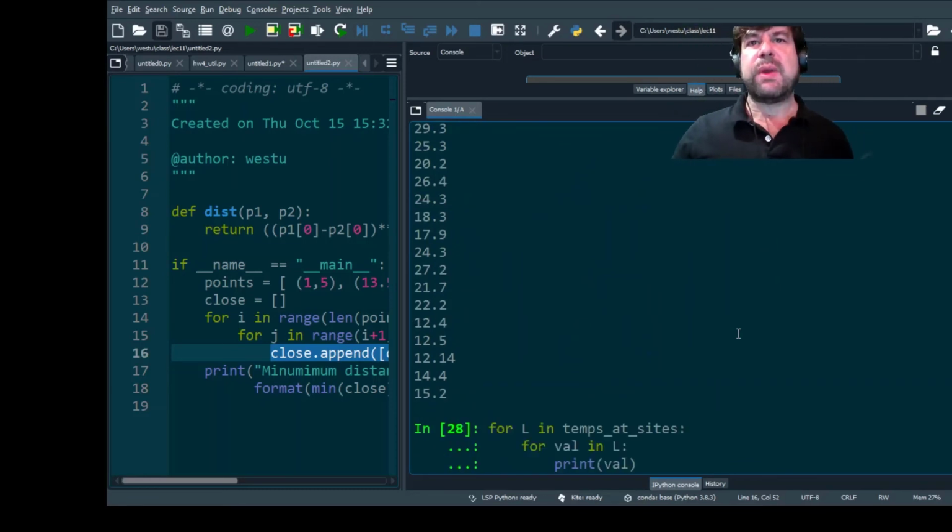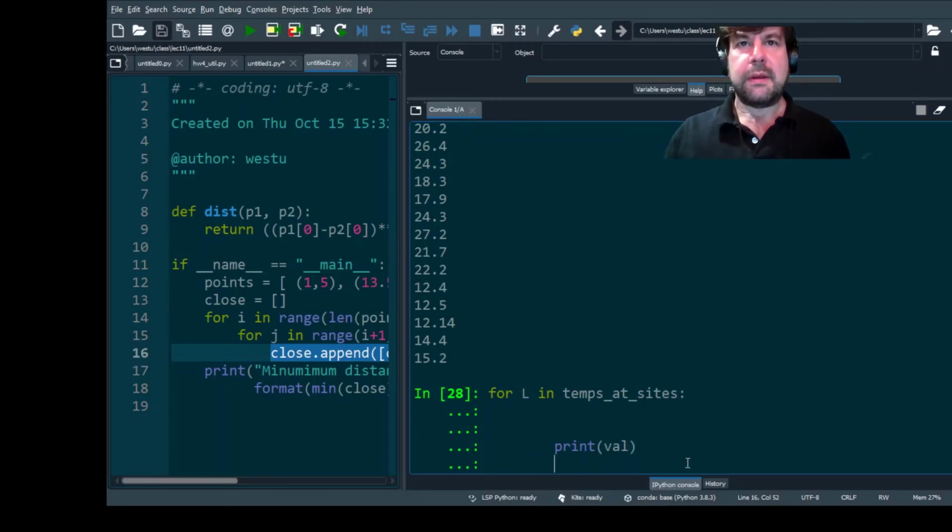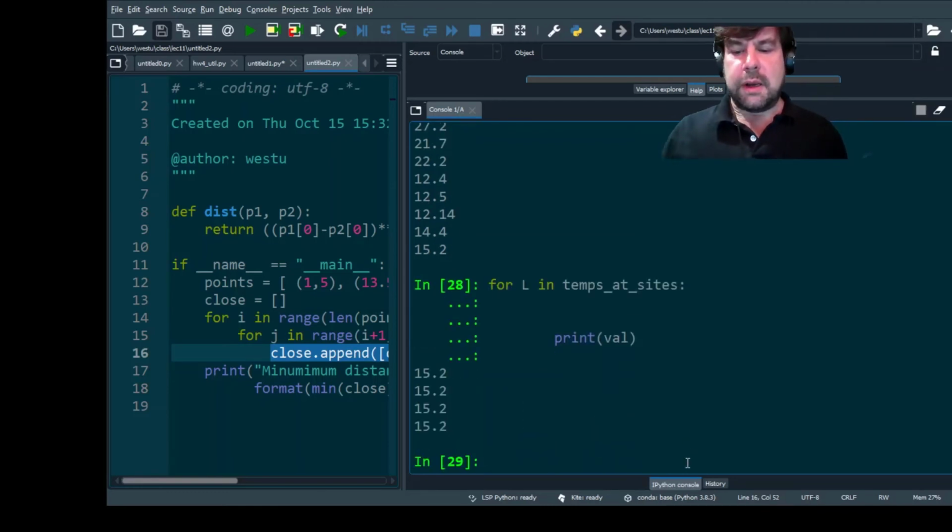So let's say we want to calculate the average temperature for each one of these sites. Well, we know these are temperature readings, so we know that to calculate the, let me kill this for a second, right?